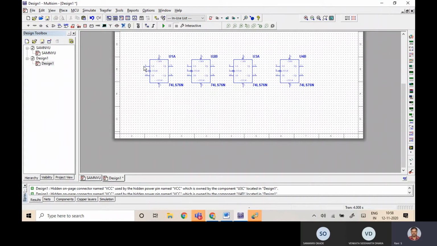I'll first connect the JK terminals of each and every flip-flop. JK of the first, JK of the second, JK of the third, JK of the fourth. All the flip-flops are connected, right?